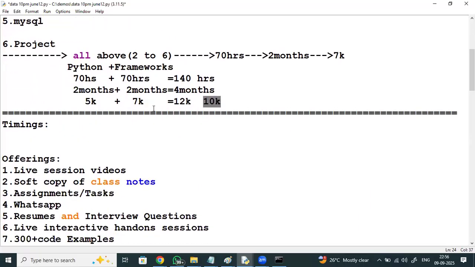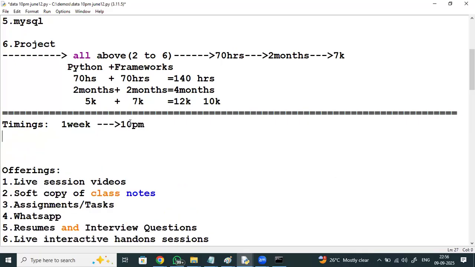Timings, I'm saying the timings clearly. Once again, I make it clear before you go with the payment process. First week, it will be at 10 p.m., as I said. From the second week onwards up to the end of the course, it will be from 8 p.m. to 9 p.m. Okay. So I'm making it clear, right?